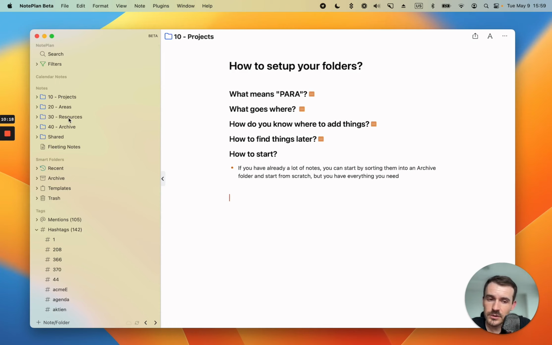Create the resources folder if you already know a couple of topics you're interested in and you keep collecting things about it. You can also create the subfolders here. And finally, the archive folder. If you have already a lot of notes from other apps, for example, I would put all of them in archive and not start to reshuffle and sort your folders, because this will take a lot of time, but you can put them all in archive so you can refer to them if you need through search.